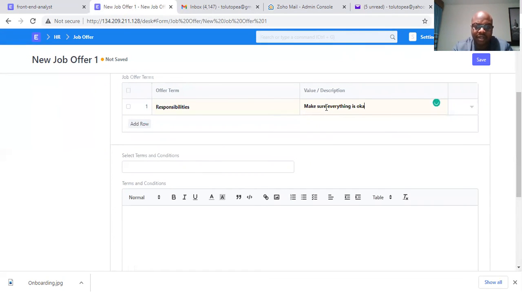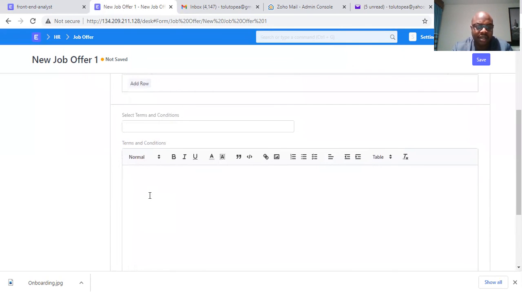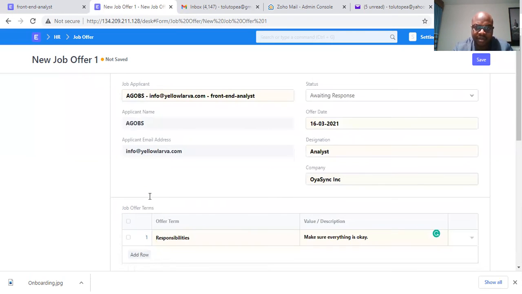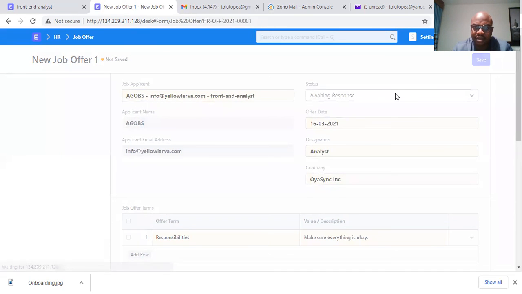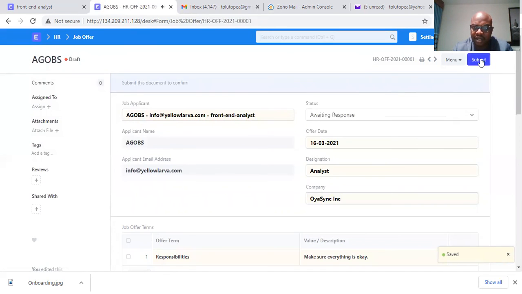Okay. Then all the details about it, we're happy to bring you on board. All of those can be put in here. And then you say okay, then you can submit.